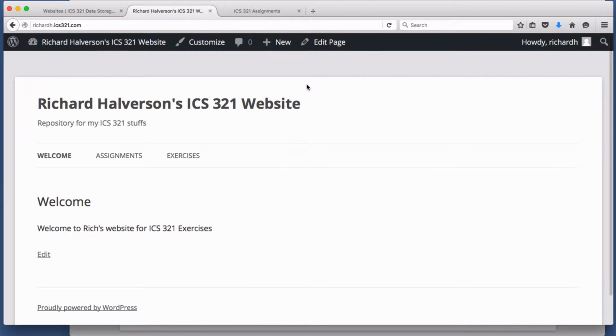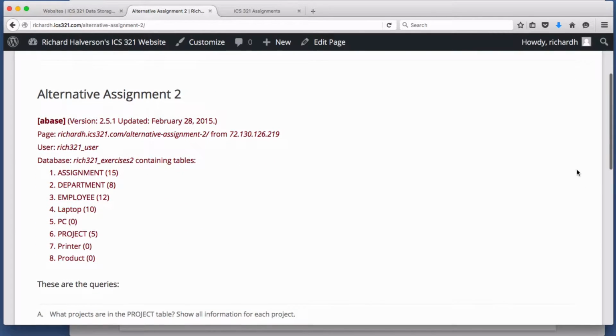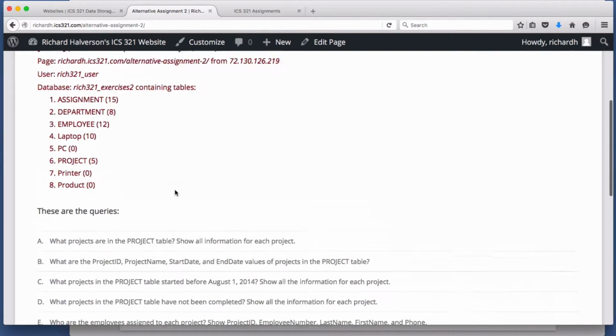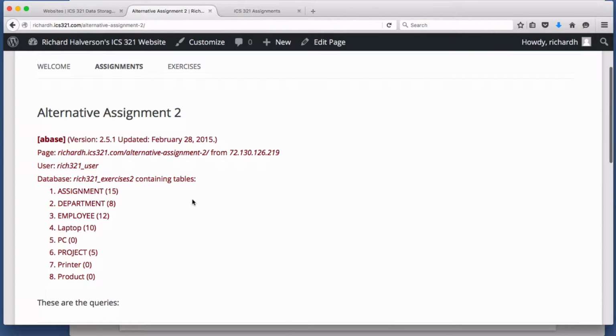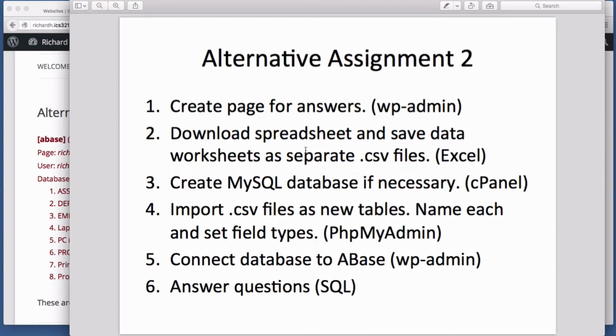And go to the website. And now when I go to the alternative assignment 2, I see there's no sidebar over here. And here's where I'm going to place my answers. Okay, so I've done that part. Let's see what's next. Now I'm going to download the spreadsheet and save the data worksheets as separate .csv files.